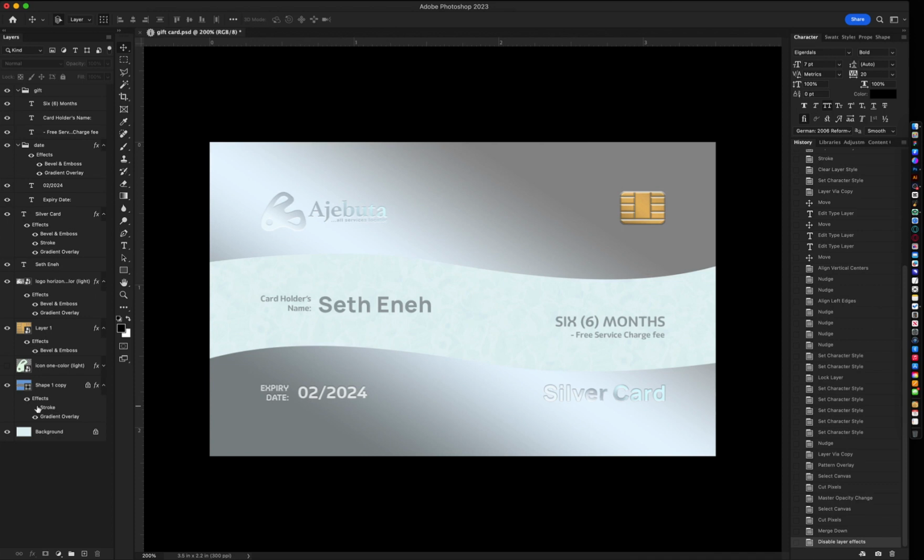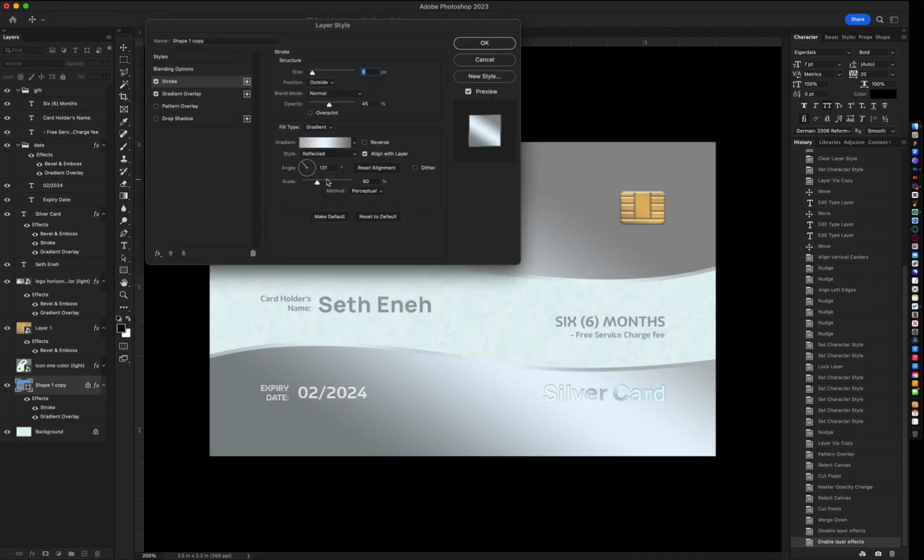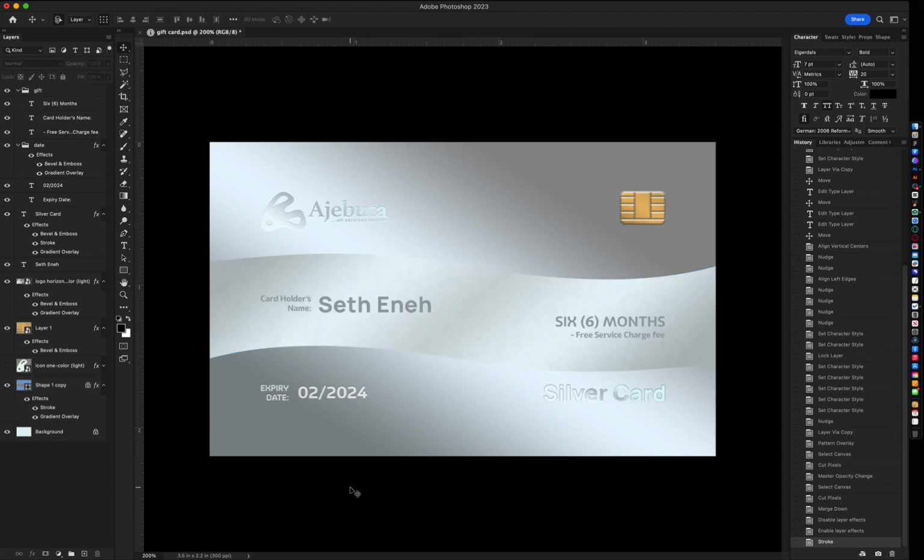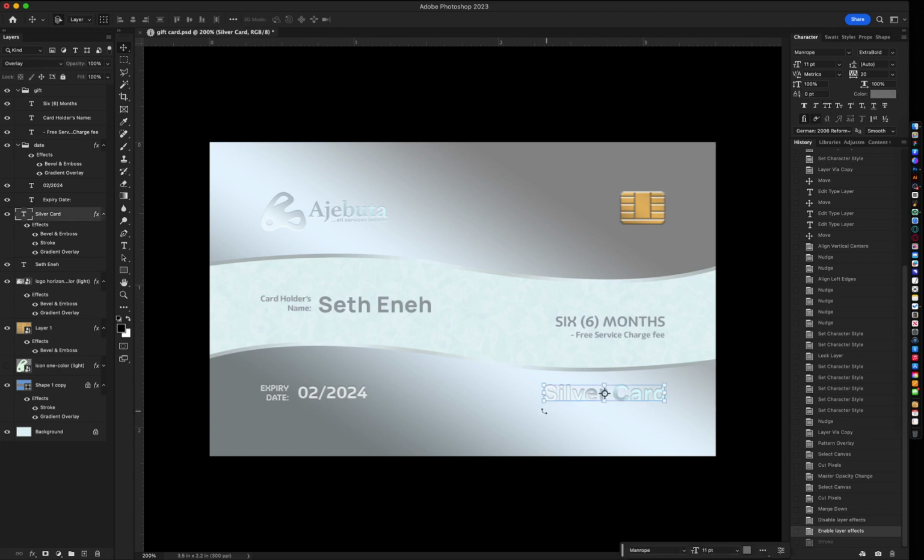Let's play around with this stroke a little bit. Let's see what we can get out of it. Not bad. But no, this is not what we want. I think this is better. Actually, I think we're gonna have to add a few more details to this one so it shows up clearly like this one is showing.